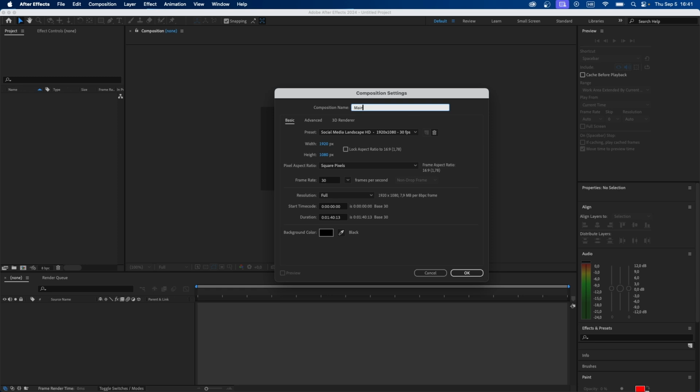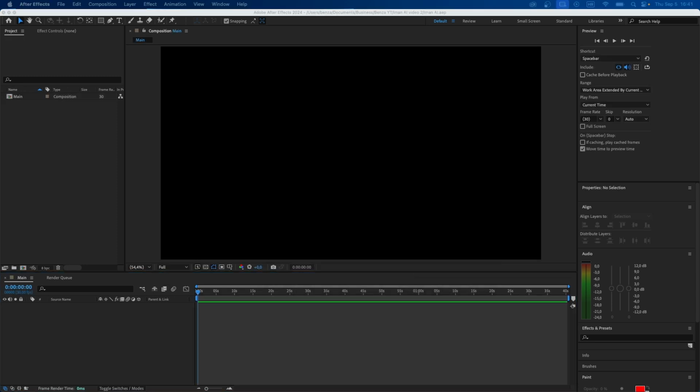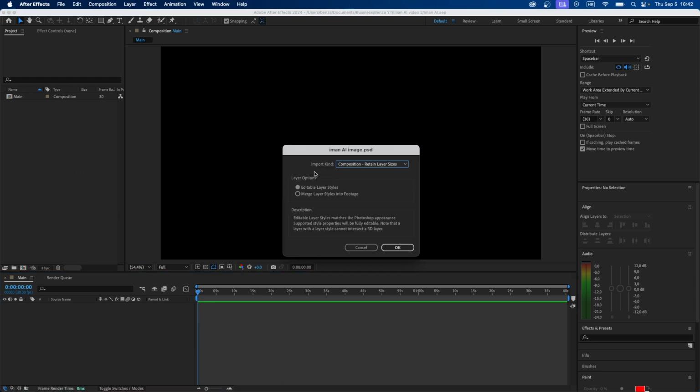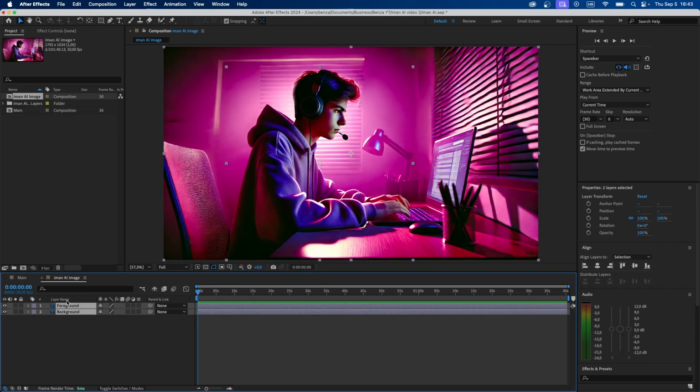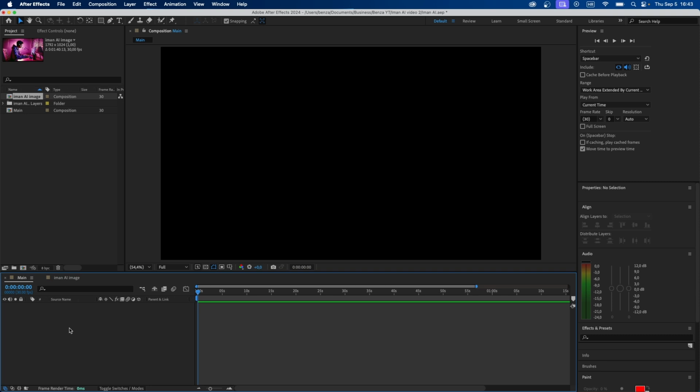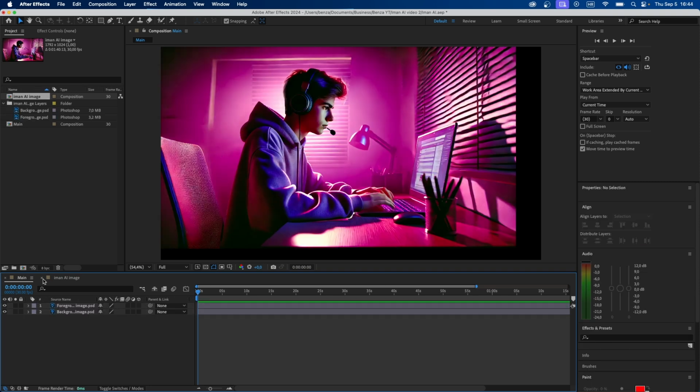We can rename it to Main Comp and leave the rest of the settings as they are. Now click OK. Now we can import our PSD file. Make sure the import kind is set to retain layer sizes and layer options is set to editable layer styles, and then click OK. Now you can open this composition, copy these two with Ctrl+C and paste them into our main composition. And now we can close this one.